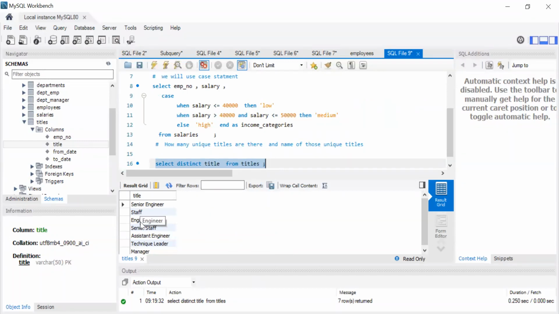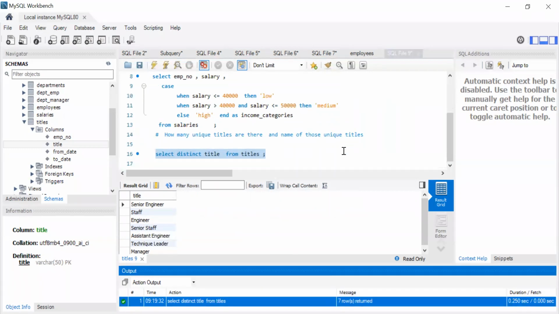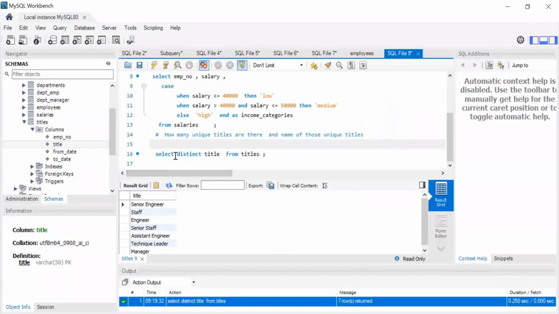So senior manager, staff, engineer, senior staff, assistant, and you can see 7 rows written. So there are 7 distinct. Or if you only want the count, you can use your count function. Select count distinct, right? So senior engineer, staff engineer, senior staff, assistant engineer, technical lead, and manager.